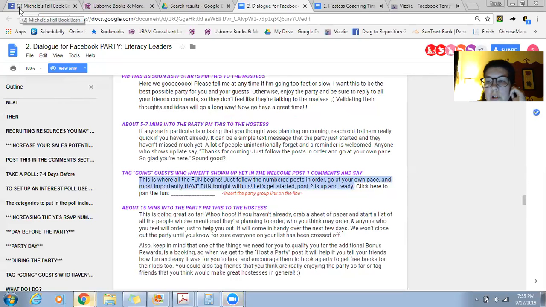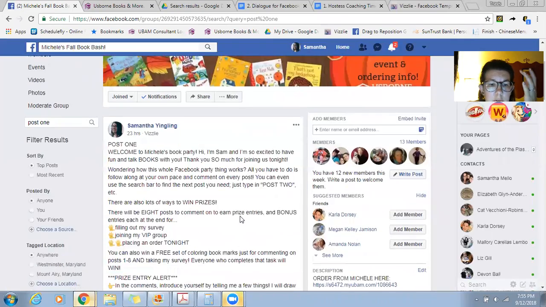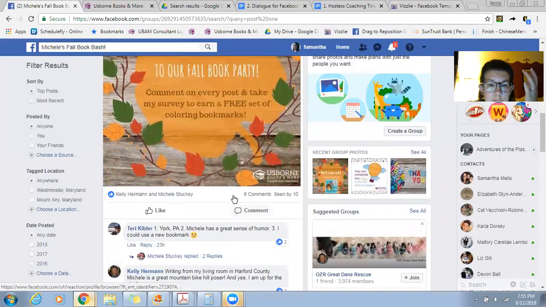This is especially important in groups because people don't always get all of the notifications in groups, which means they're not going to see all of the posts. So if somebody's ready to party, but they don't get a notification that the first post went up, they might just be like, oh, well, I guess it's not happening. I don't know what's going on. So at any rate, here's my first post.